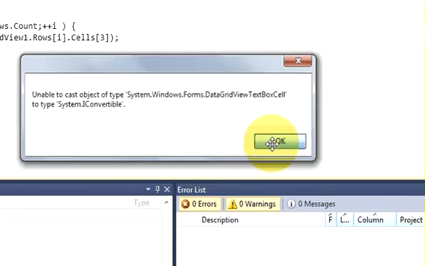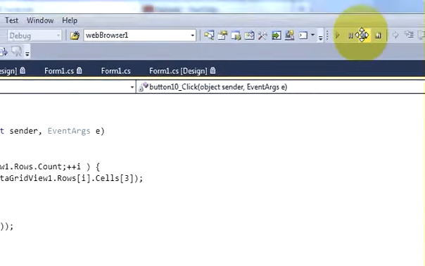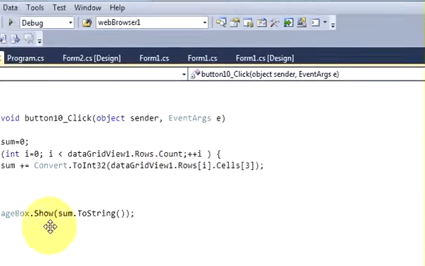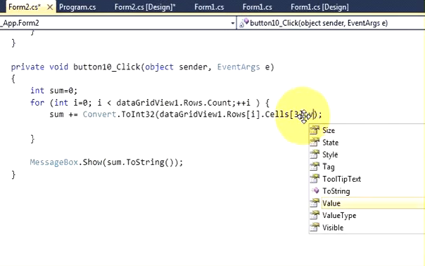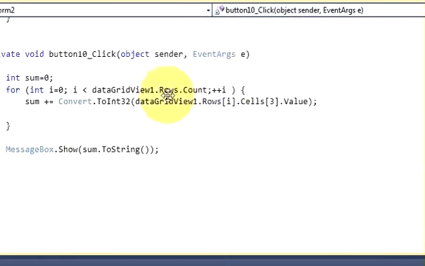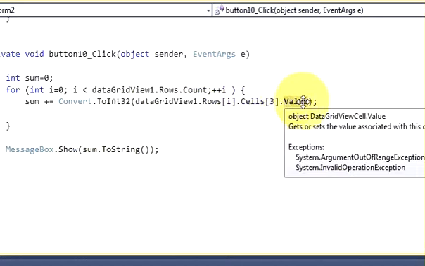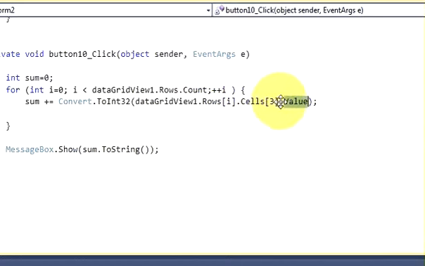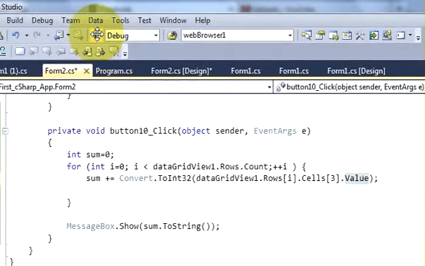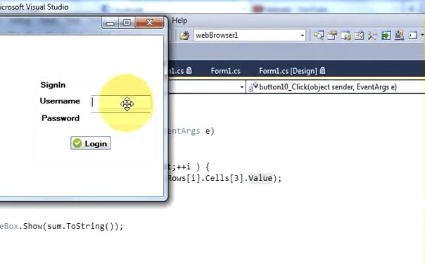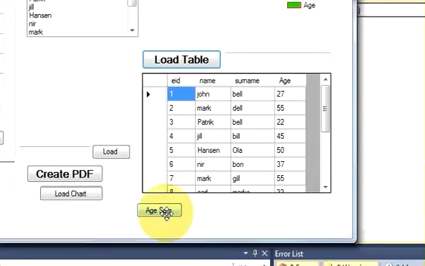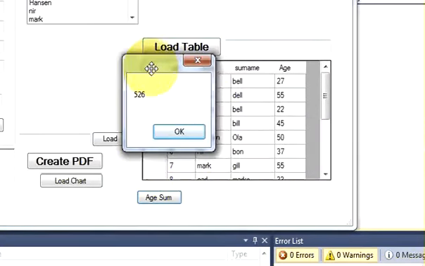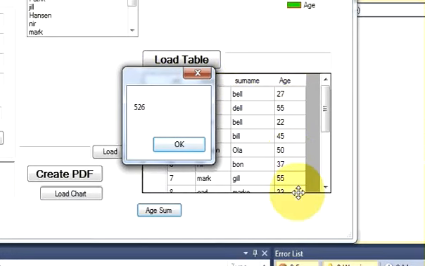Okay, so let's see what is the error. I think after this cell I must have given .Value, because I'm taking the cell content but not the value. So just go after your cell and then add Value. Now run the program once again and load table, and it gives me the sum of all ages.